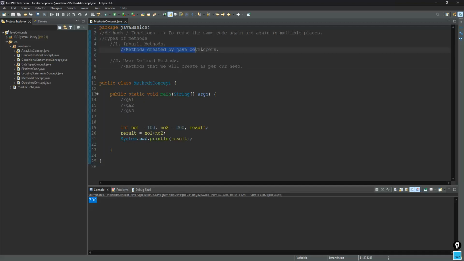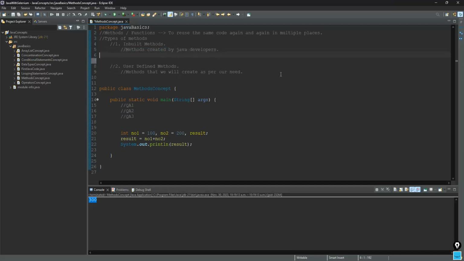Some examples of inbuilt methods, which we'll be learning in our further videos, are: there is a method called length method, a method called indexOf method, a method called trim method, and a method called split method. All these are inbuilt methods available in Java.